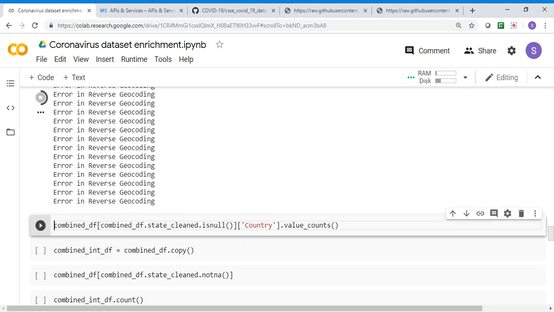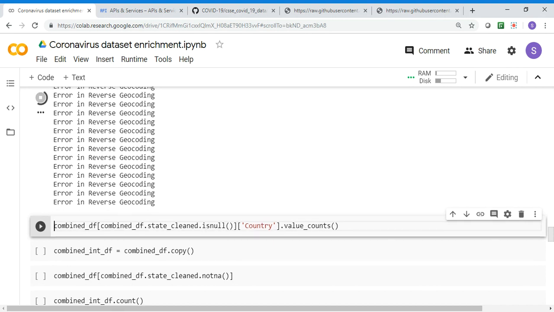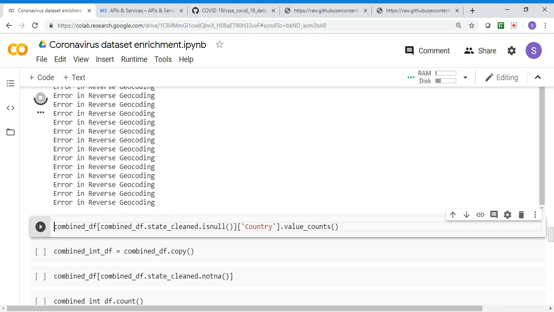That's why I've created a separate column. I don't want to work on the existing state column which is coming from the source, so I'm creating an additional column. We can see a lot of failures, but some values are coming. I have not printed the genuine values, only where there's an error. That's why you are seeing errors.